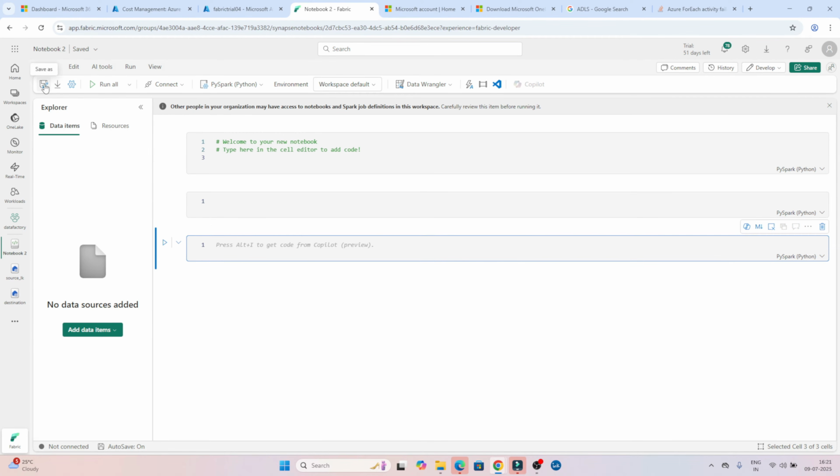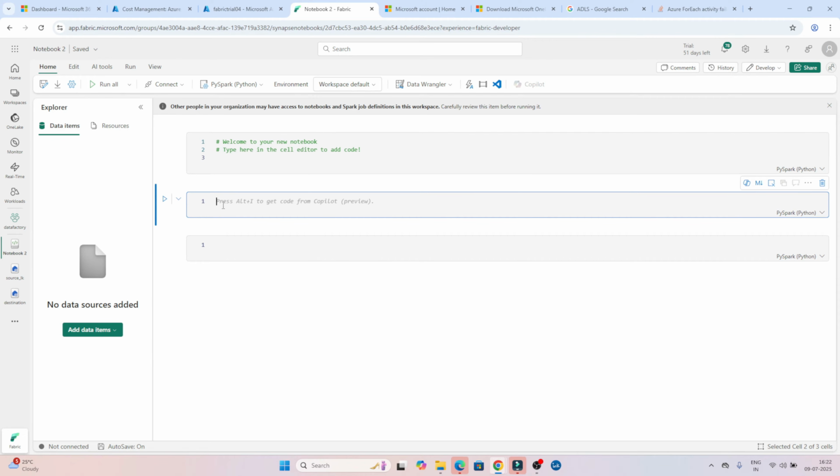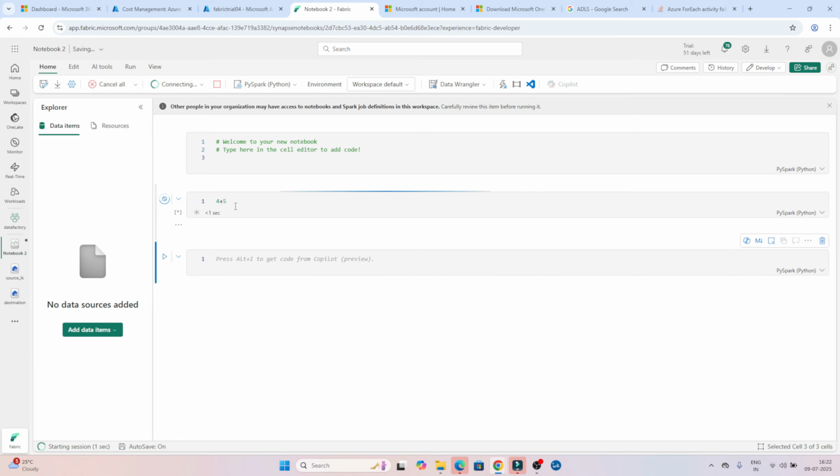Now on the top you will see you have the option for save, download, and run. Suppose you have written all the code, and if you want to run, you can click on run all. After that we have connect. Suppose I have written one Python code, say 4 plus 5. Now to execute, you have to press shift and enter, or you can click here. If I press shift and enter, this will be executed.